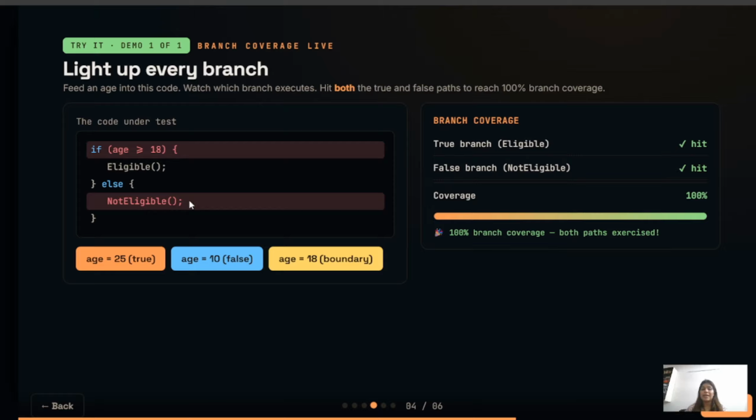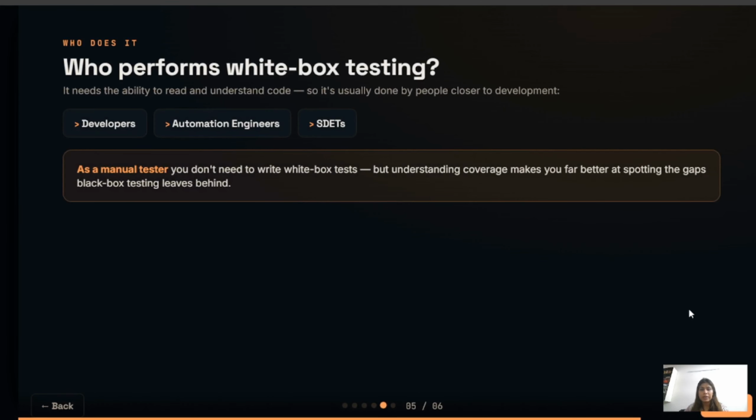And notice that age equal to 18 value. The exact boundary is a whole technique that we'll be covering in another module. So you might want to hang in for a bit till we reach there.